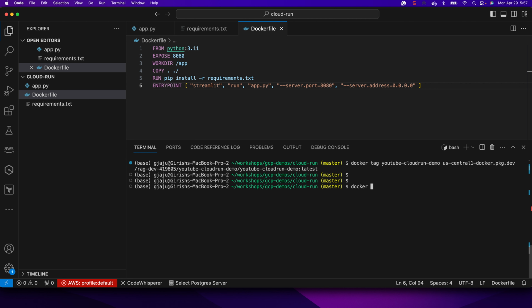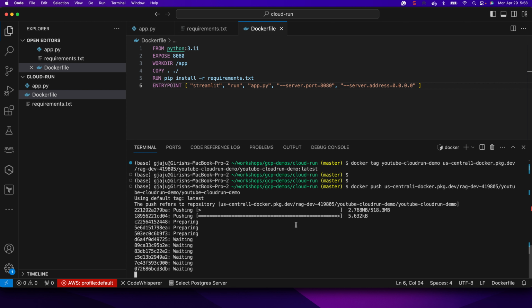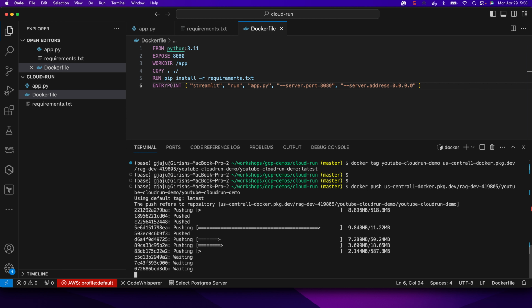So Docker push. So we'll copy it from here, from here, US Central, and go all the way till here. No, sorry, till here. So I'm going to push this, and the push has started, and this will take some time as this is pretty big file. So I'm going to pause the video and come back when the push is done.